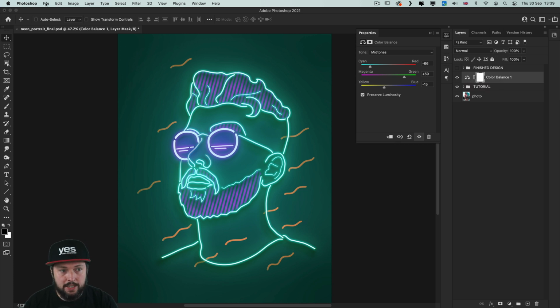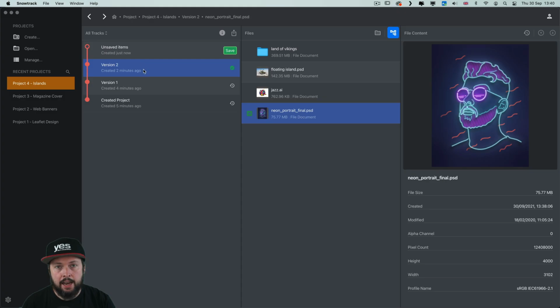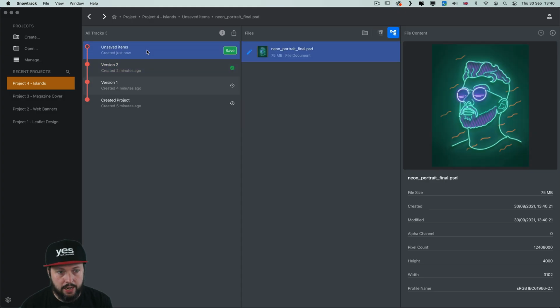I'm going to save these changes, and even though it's non-destructive, sometimes I would already go to save as a new file, which would make sure that I can go back and forth easily between the variations. But thanks to Snowtrack, we don't have to do that. So I'm just going to choose save. And if we take a look at Snowtrack, it already recognized that I have some unsaved items and it will show me that PSD file. And I can either hit save here or maybe continue making some changes and consider all of those as a single new version.